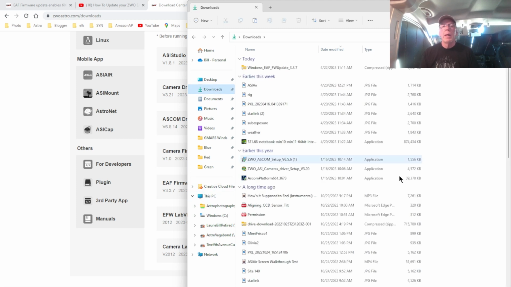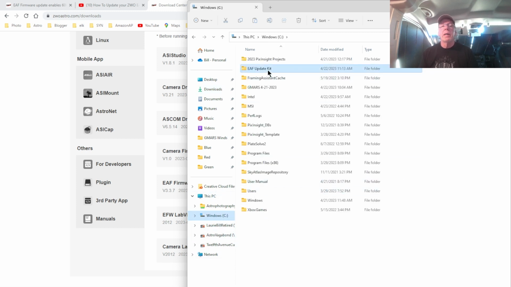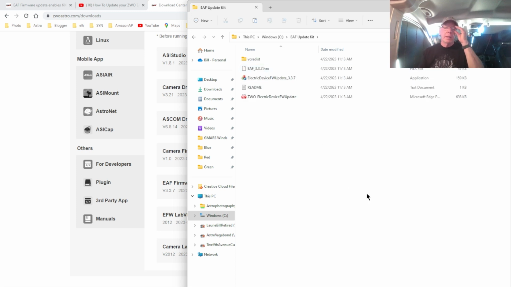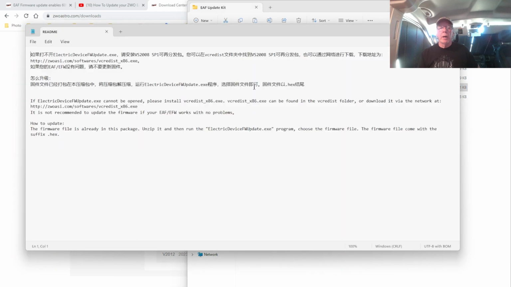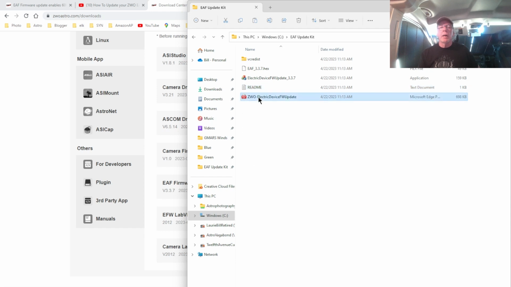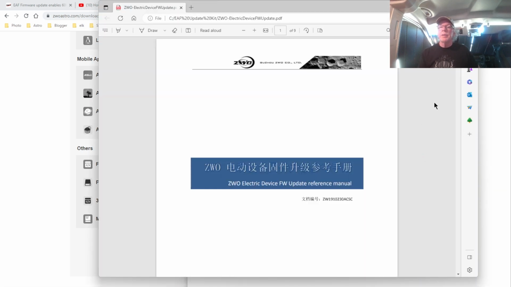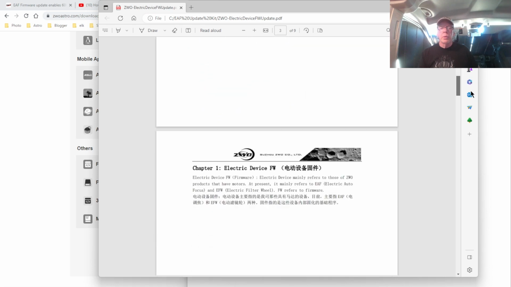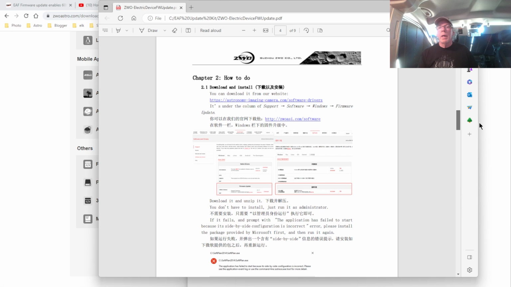Anyway, I downloaded it into my download folder, expanded it, and moved it over to a folder, EAF update kit. In the kit, there is a README file, and there's also a PDF document, which is basically the procedure you will use to update it. Now, one of these documents says if you're not noticing issues with your ZWO EAF, then they don't recommend updating it.